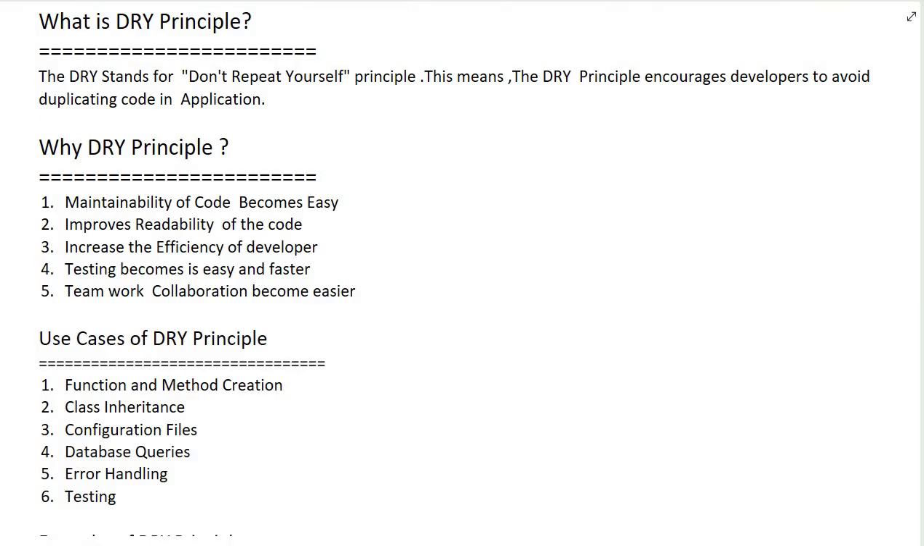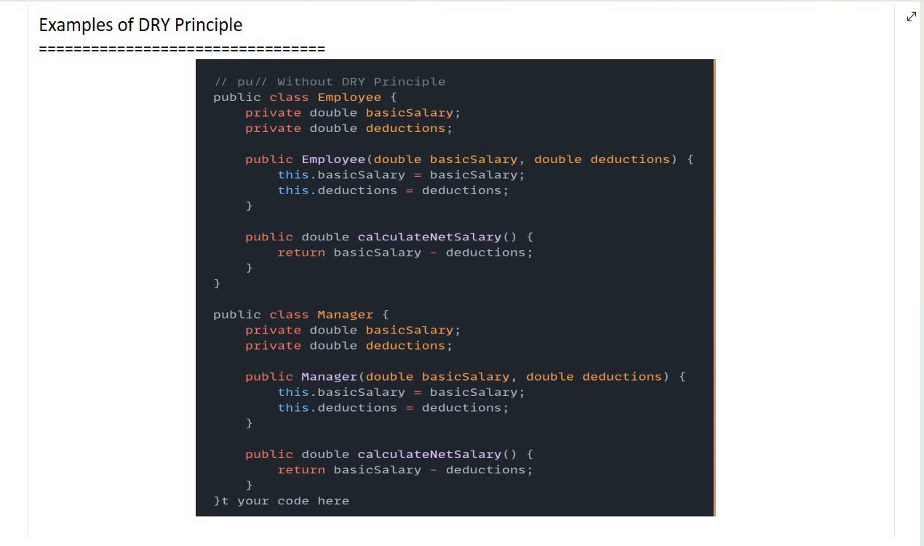Let's discuss a real-time example of the DRY principle. Let's say consider a scenario where you have a task of developing a Java application for managing employee information. One of the requirements is to calculate the net salary of the employee based on their basic salary and deductions. Without adhering to the DRY principle, let's discuss the behavior. As you see on my screen, without adhering to the DRY principle, you might be tempted to duplicate salary calculation logic across multiple classes or methods.